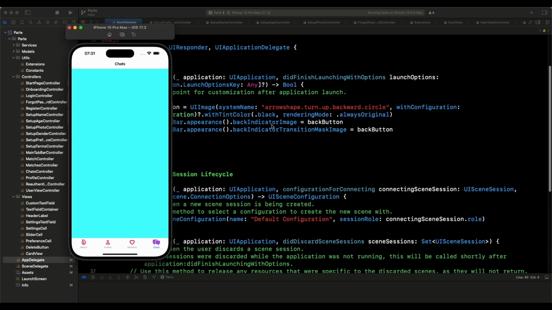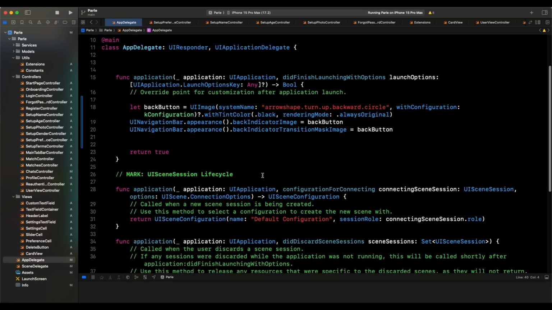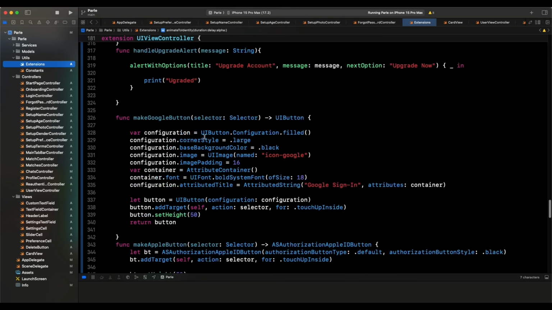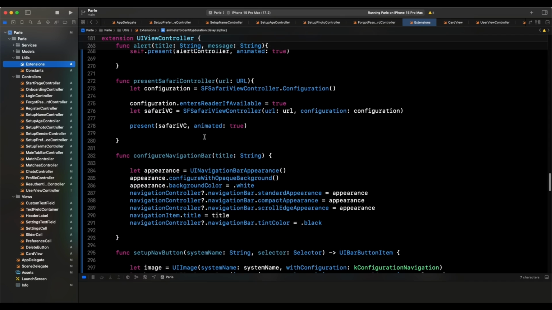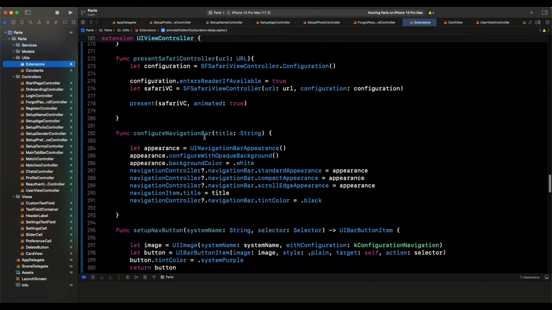So how we change it is just to call, I believe, a method on where we're creating this particular navigation bar and telling it what the back button should look like. Okay, so let's do that, and I believe that's in our extensions. Is it configure navigation bar? This is where we set the title, right? Let's see if we can do it here, right?